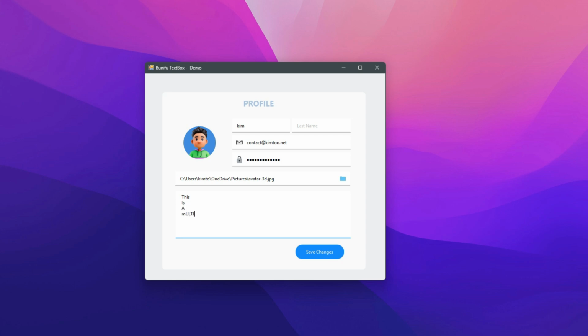And that wraps up our deep dive into Bunifu TextBox. You now have everything you need to build modern, interactive, and professional input forms with minimal code.